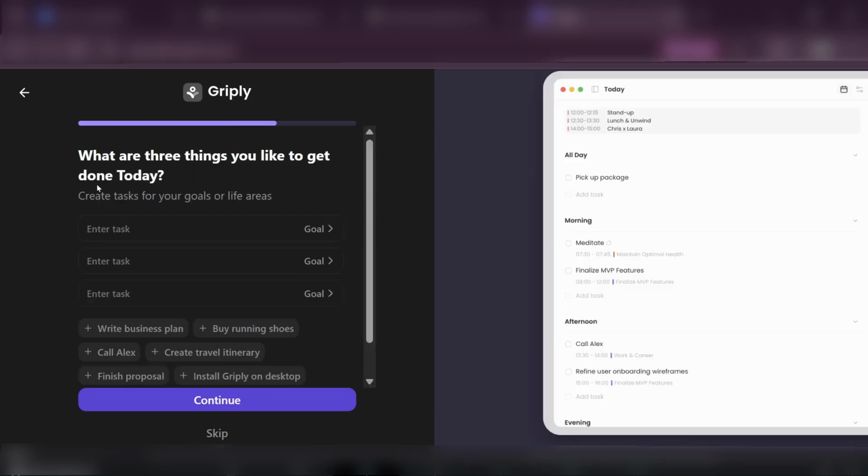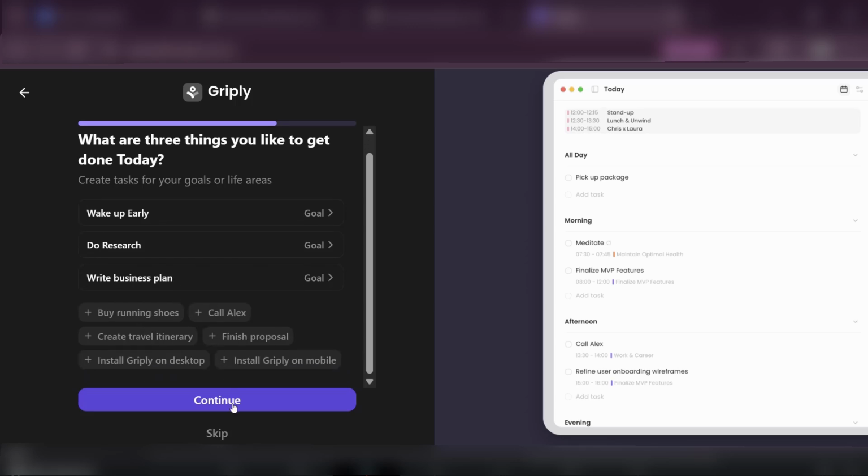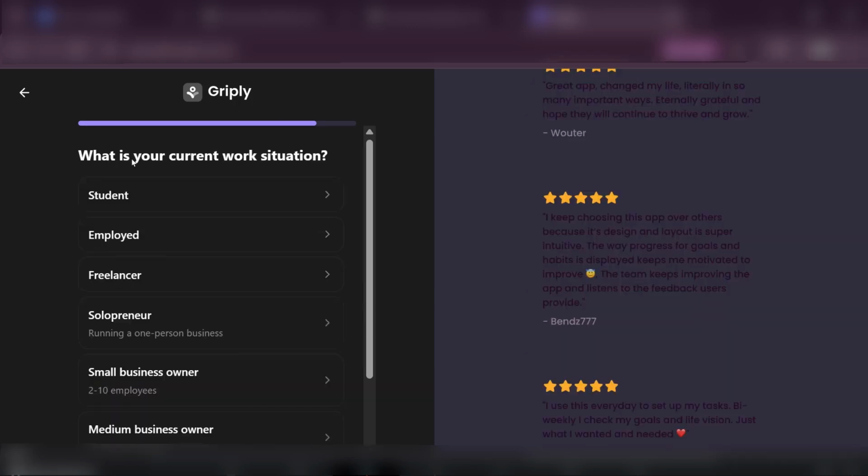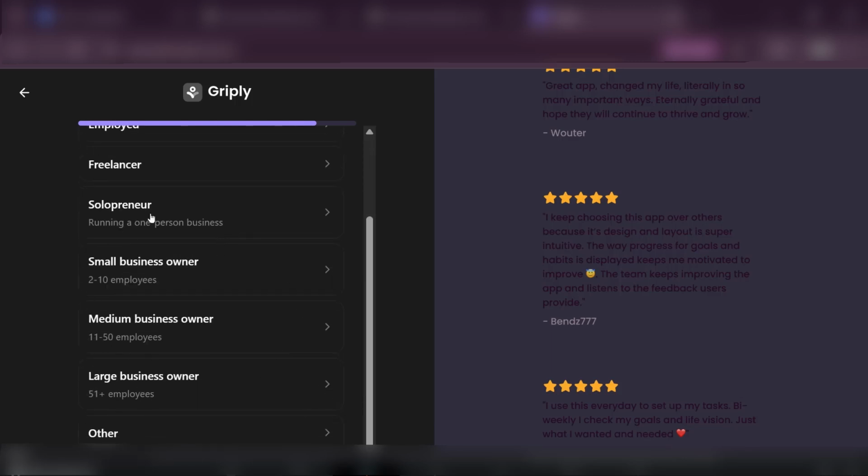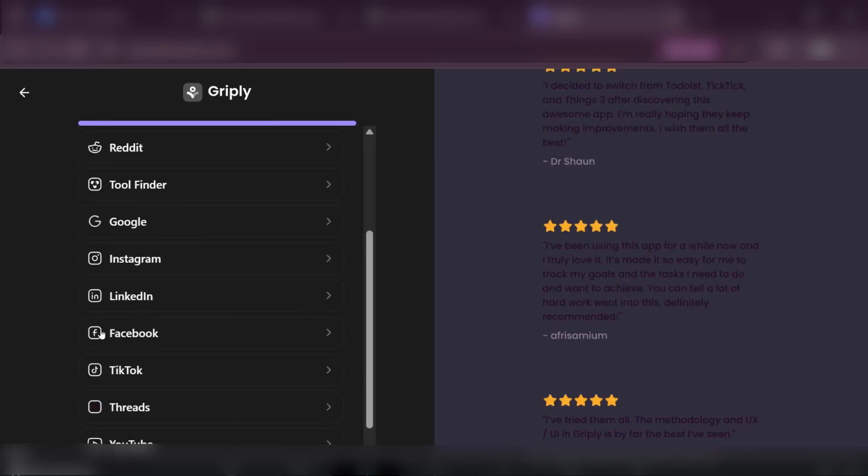Click and continue. And then it says, what are the 3 things you'd like to get done today? So we could say wake up early, do research, and of course, let's say write a business plan. Great. Click on continue. Then of course it asks you what is your current work situation. So you get to choose what applies to you. So we're going to say freelancer in our case.